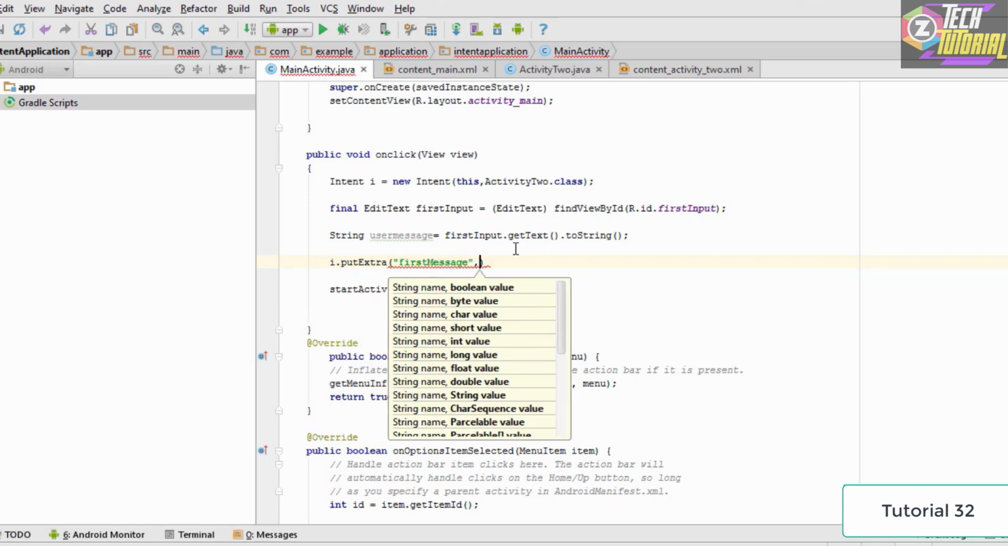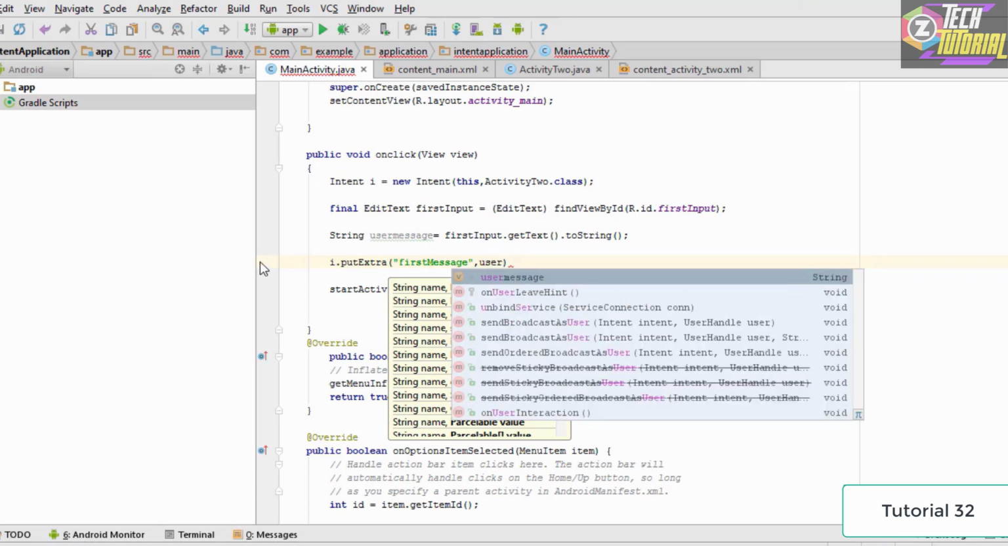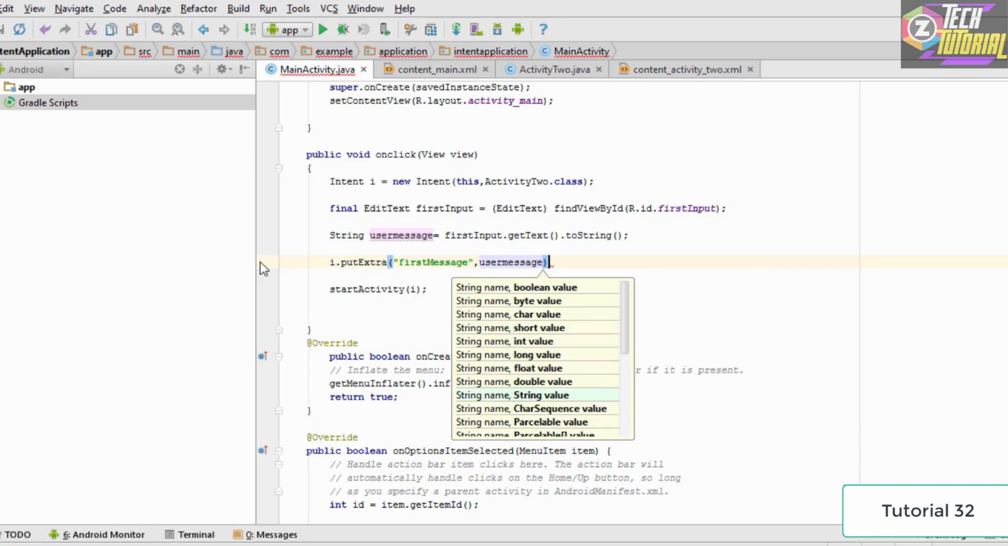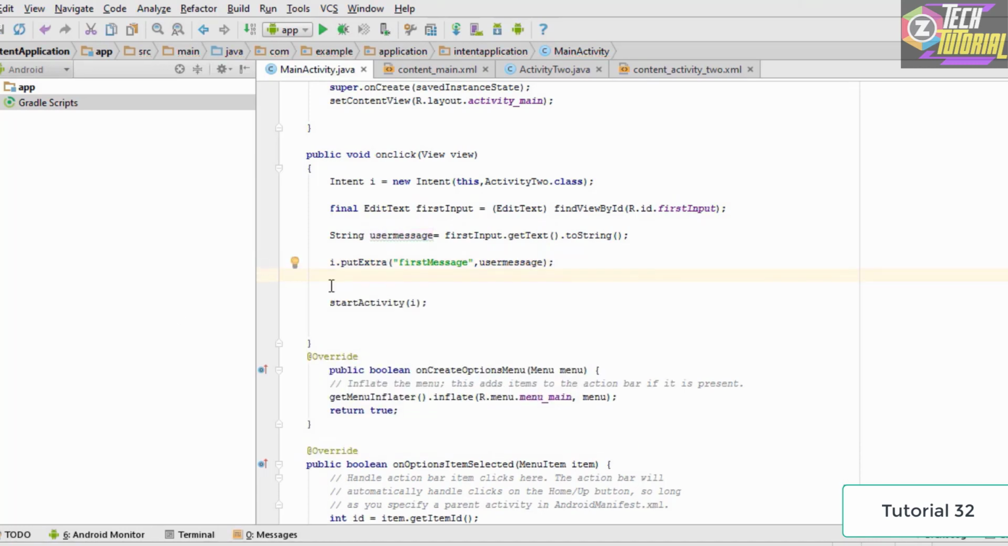and the next thing which we need to do is that we just need to pass on this string which we have just created. So we type userMessage, so that along with the intent the userMessage gets passed, and in order to reference this we use the firstMessage.